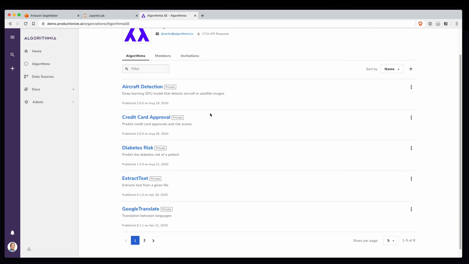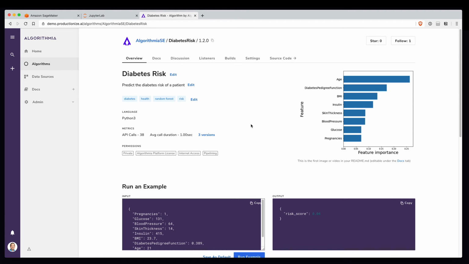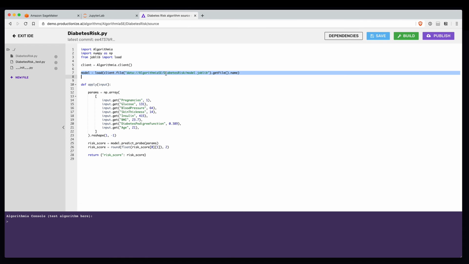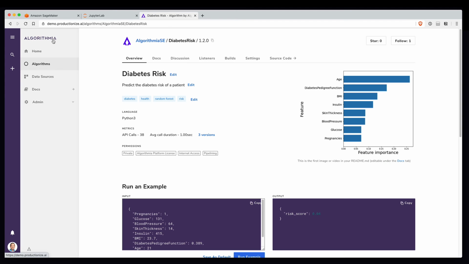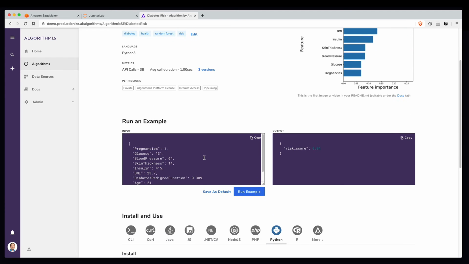predictions. If I navigate to the landing page, you can see all of the information about this particular algorithm. And if I view the source code, you can see where we load the trained scikit-learn model using the data API. Then we take the inputs and return a risk score for a patient. If we go back to the landing page for the algorithm, we can test this model by sending it some input parameters for a patient, and we get back a low risk score. Or I can use input parameters for a different patient, and we get back a high risk score.